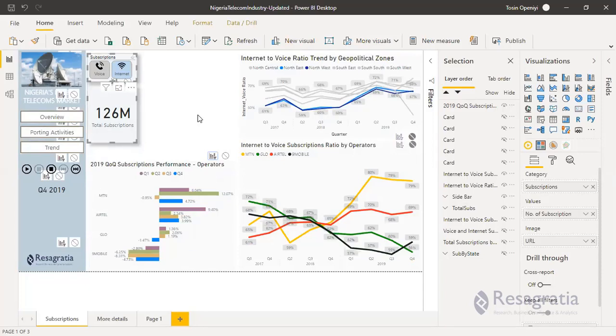We can have a measure that will make our title dynamic for this particular visual. So that at any given point in time, if we select voice subscription, we will have 2019 quarterly growth or quarter on quarter voice subscription performance by operator. If we select internet, it will be internet subscription performance by operator. Yeah, I get you. You're trying to use the filter as well for the title.